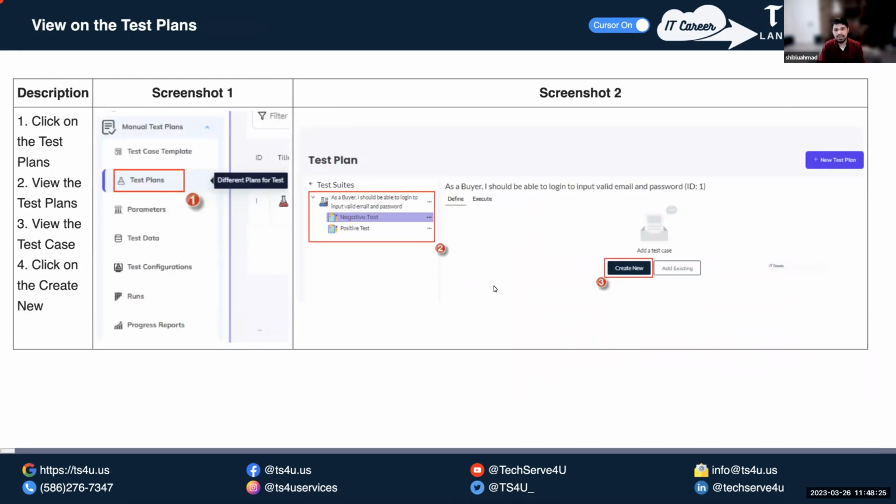So now we are going to view the test plan, right? Test plan, negative testing, create new, and now we are going to create the test plan. Let's continue that later.